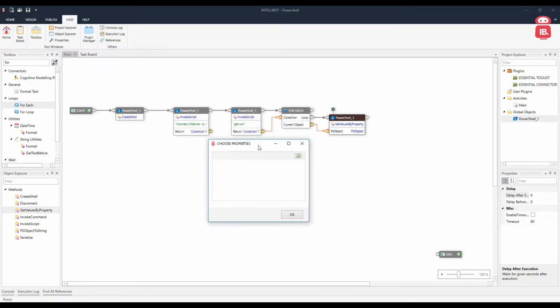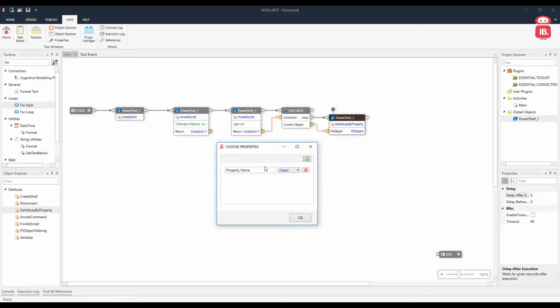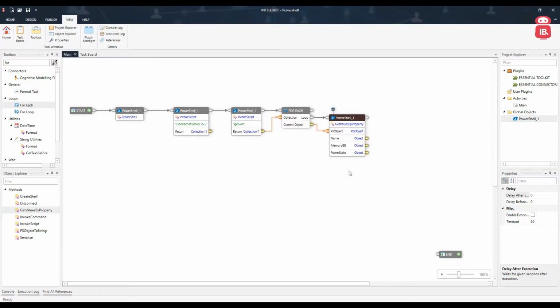For example, we want to extract a couple of properties from this. Let's specify the properties. So we want to get the name of the server. We want to get the memory from the server. And we want to get the state of the server. So the power state. So let's say, for example, we want to get these three from the server. Click OK and put message boxes for each of them.